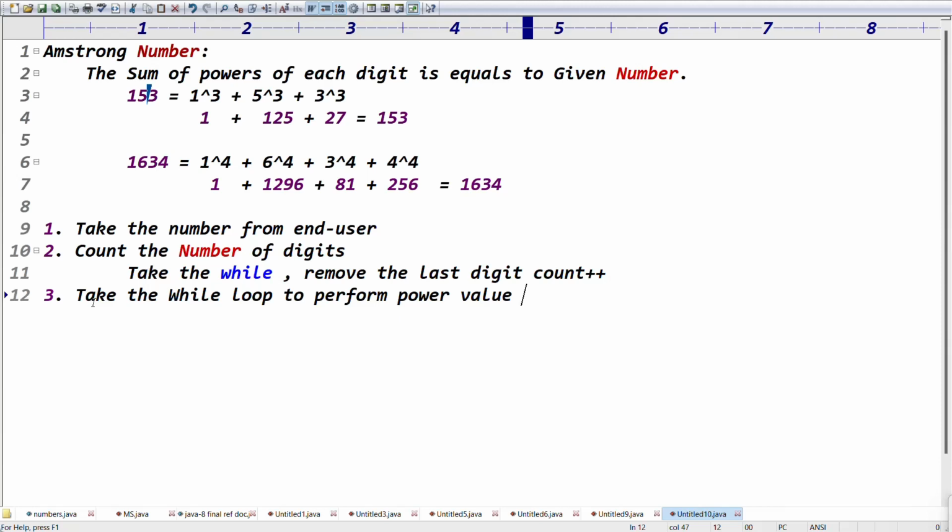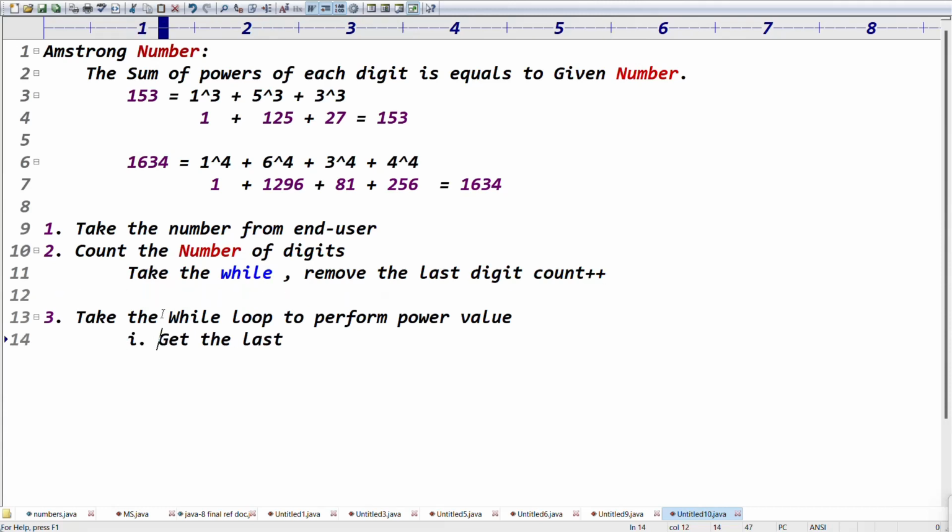To make the power value, first of all, get the last digit. Here, don't remove it, because 3 you have to get first, right? The first while loop is just counting the number of digits. The next while loop is getting the last digit, 3. After getting the last digit, we need to make the power of 3, right? Yes or no? Then get the last digit, make the power.